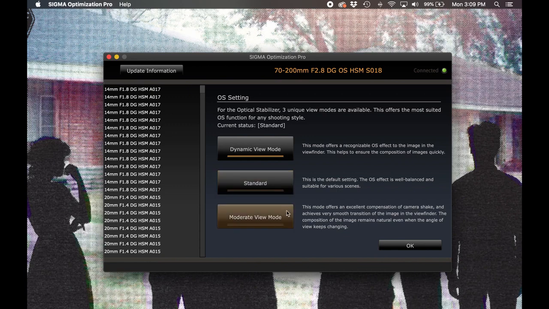In moderate view mode, the lens will prioritize the optical stabilization to reduce the shifting of the image projected by the lens. This mode generally won't be able to compensate for quite the same degree of camera motion, but the image will appear more natural in the viewfinder. And this can be helpful when positioning of your subjects near the edge of the imaging frame is critical, or when recording video where abrupt shifts in the image could be visually jarring to your viewer.